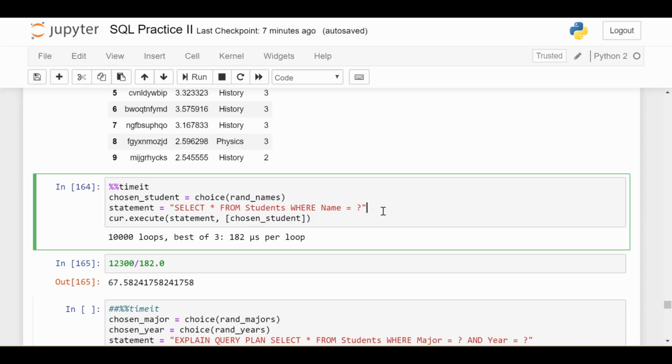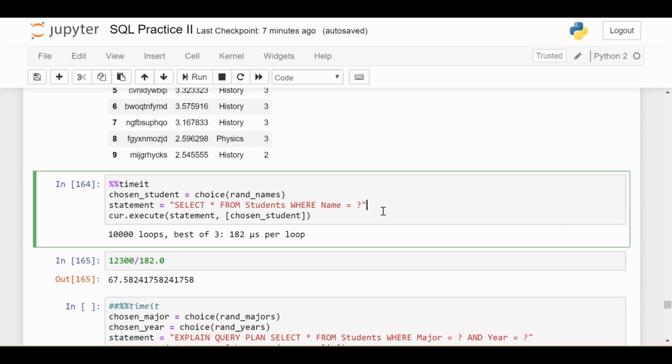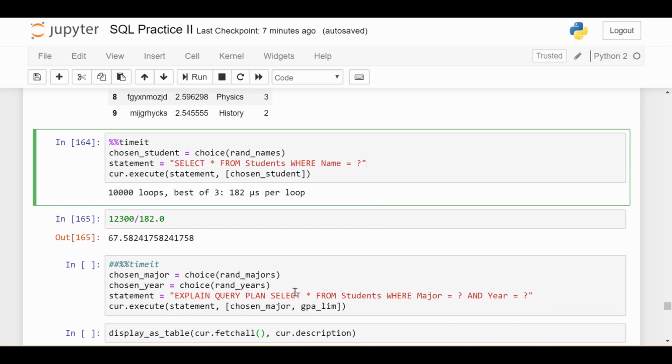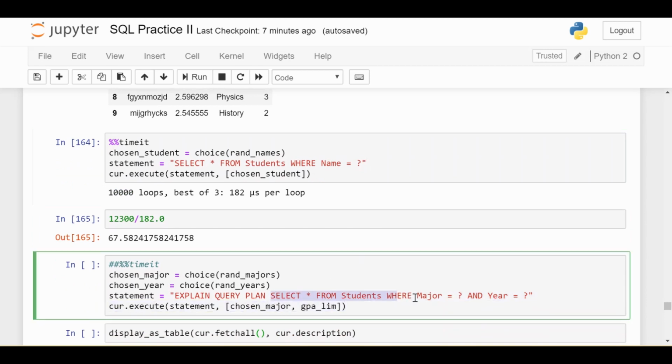Now, I do want to give you more examples of indices. So this was a single column index. Let's look at a multi-column index. So let's say the statement we're doing now is select everything from students where the major is some randomly chosen major and the year is some randomly chosen year.